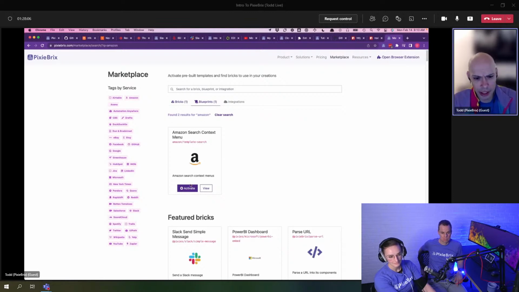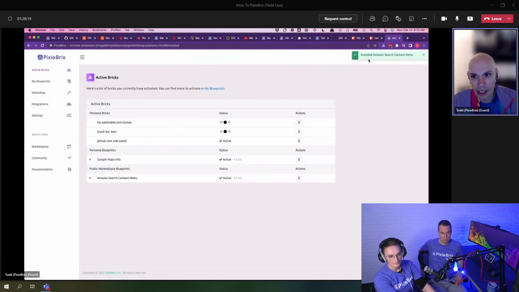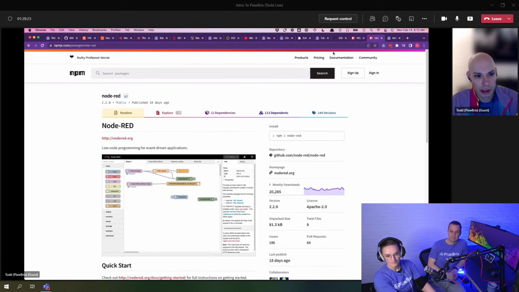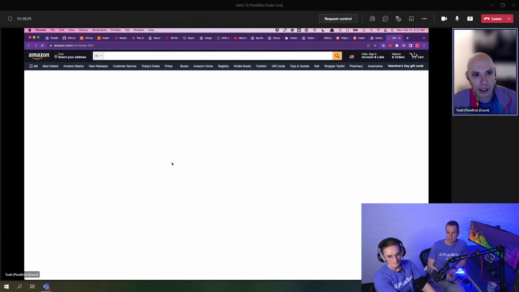What I can do is I can actually just click activate. Let's go ahead and activate this blueprint that has a few things that I could activate: search Amazon, search books on Amazon, search Amazon Video. Activate this, and now on any page, let's say I want to learn about Node-RED, I don't know if there's any books on Amazon about Node-RED, but now I have these Amazon context menus.